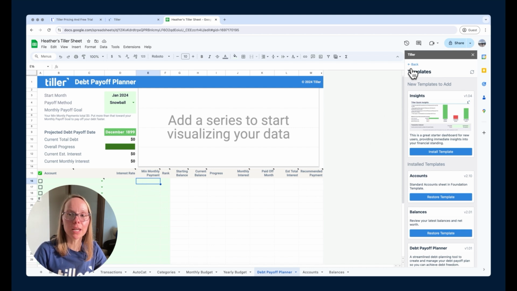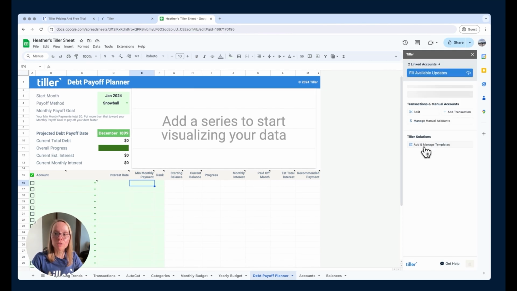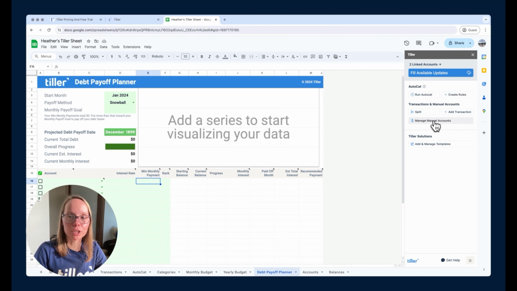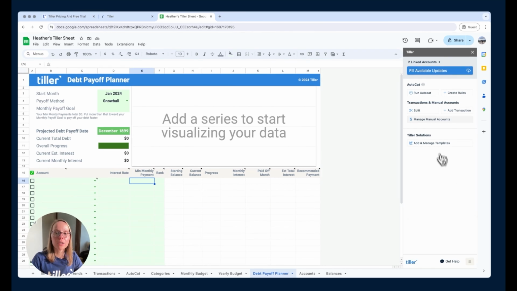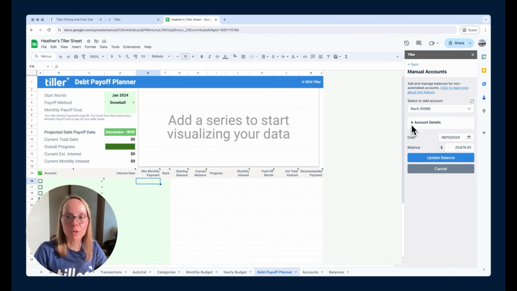If for some reason any of the accounts that you would like to track you can't connect to Tiller for automated connections, you can use the manual accounts option here in the sidebar of Tiller Money Feeds to track the balances for those accounts. So this Debt Payoff Planner is completely based on the balances in the sheet, not the transactions at all. So it doesn't matter if the transactions are flowing, you can still use it to track your debt payoff. Even if you can't automate the transactions for those accounts or the balances, you can add them manually.